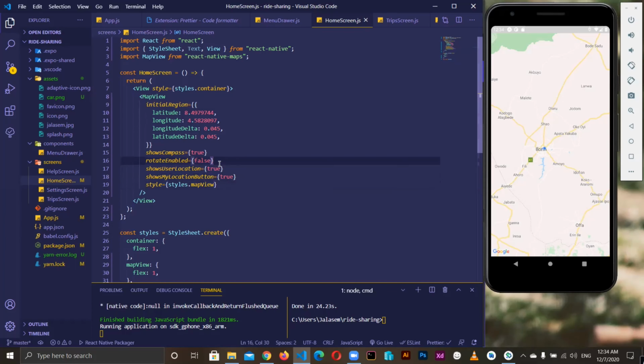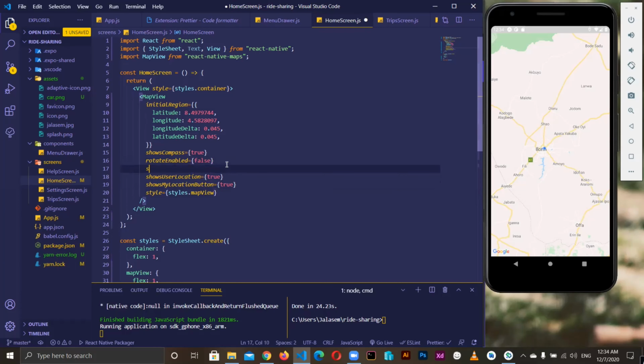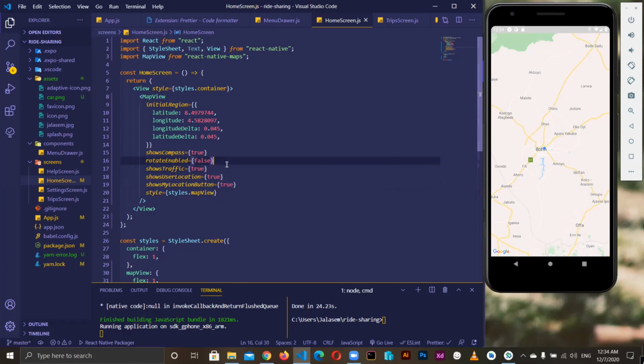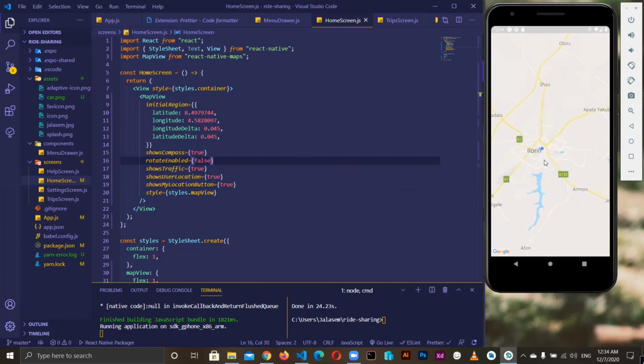One of the things I can do is to add showsTraffic. Because at the time I'm recording this video, it's nighttime, so I can't really see much, but you can actually see more of the traffic on the map. Okay, so now this is our map.